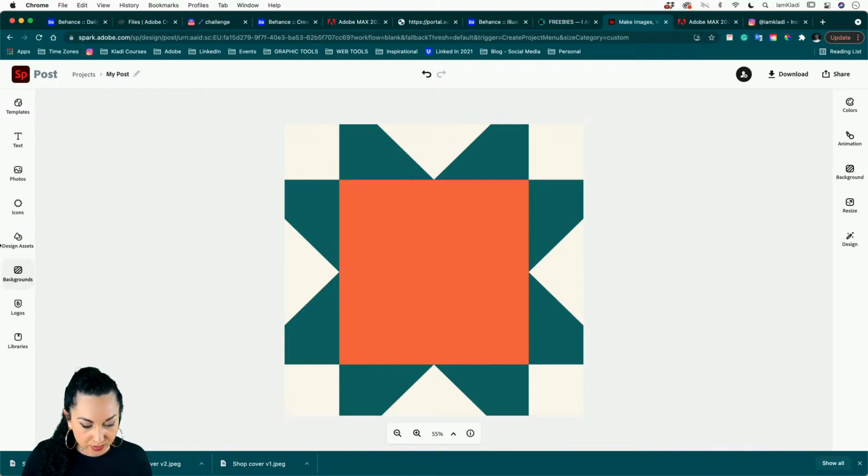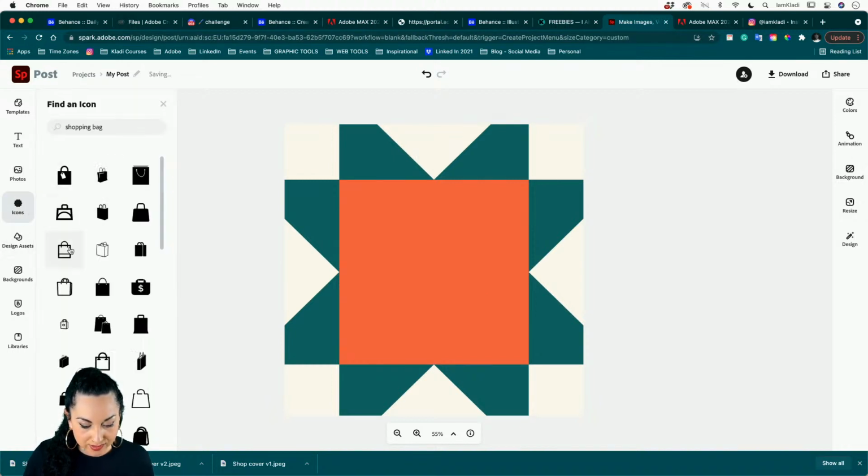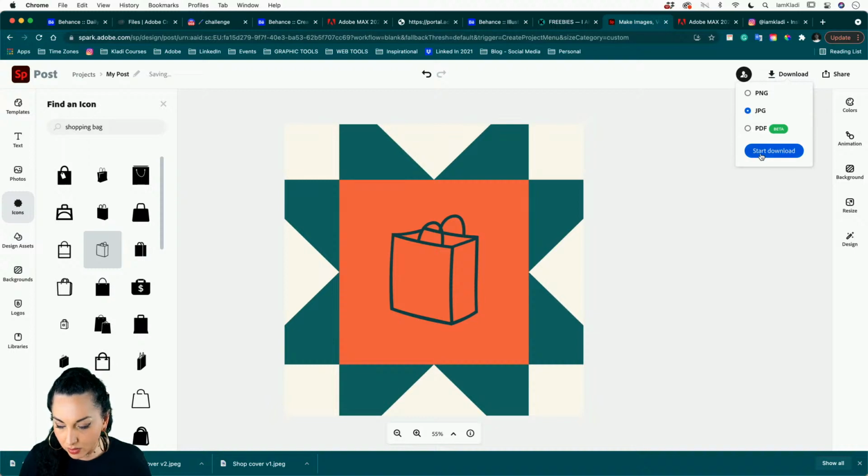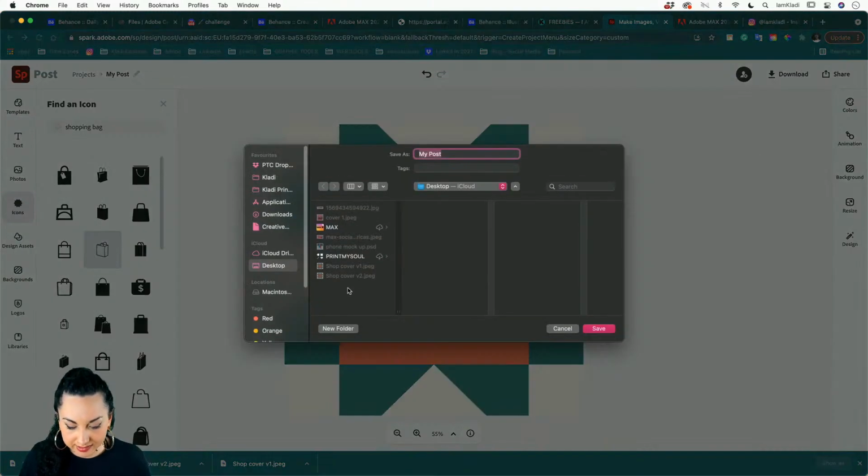and maybe we can do one where we just have the icon. So in this case, I'm going to go ahead and delete the text and go back and just add the shopping bag. So in this case, we just have the icon, because sometimes we do not need the text. And I'm just going to go ahead and download these as the version number 3.